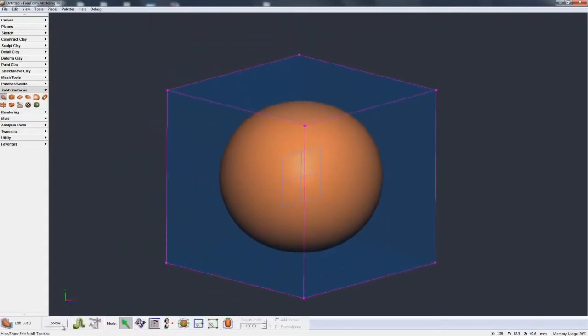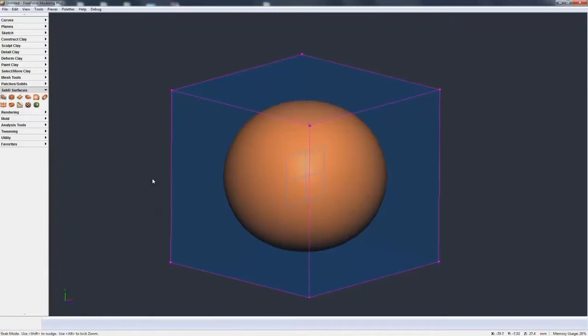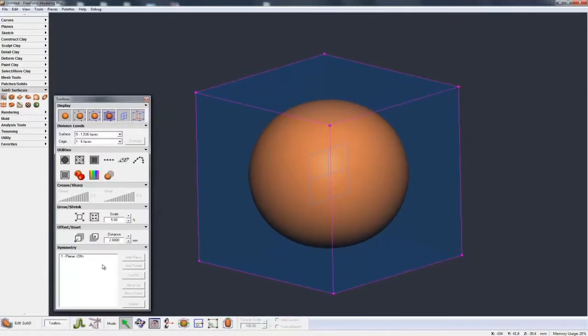And if the toolbox doesn't show by default, just come down to the dinner bar and click on the toolbox, and then it pops up. Now you can see the toolbox is broken into 1, 2, 3, 4, 5, 6, 7 main areas: display, division levels, utilities, crease sharp, grow shrink, inset offset, and symmetry control. So let's just go through each of these sections in order.